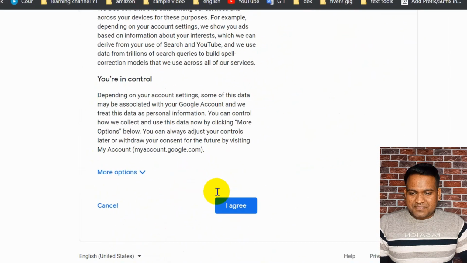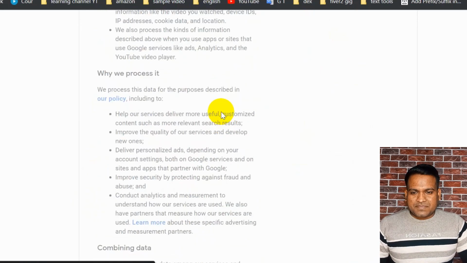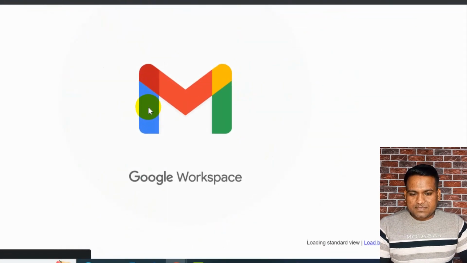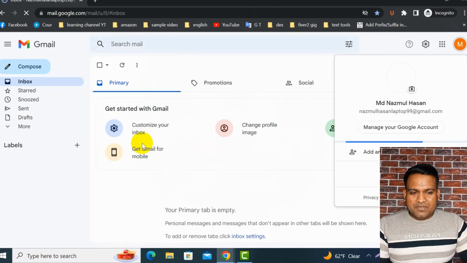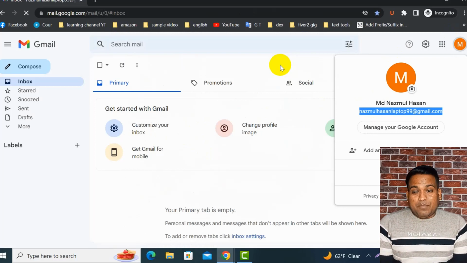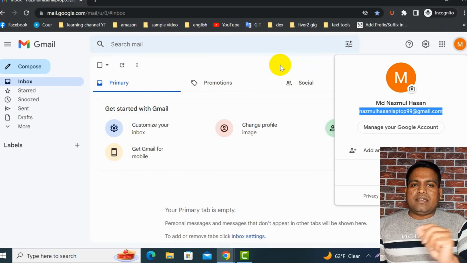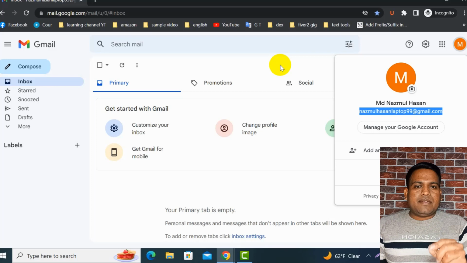That's great. Agree. It's working, I think. Yes, done. This is the second method. This is the email and it's created, no hassle. Okay guys, this way you can create unlimited Gmail accounts without phone verification, and every time if you change your browser and change your IP address, then you can create unlimited accounts.